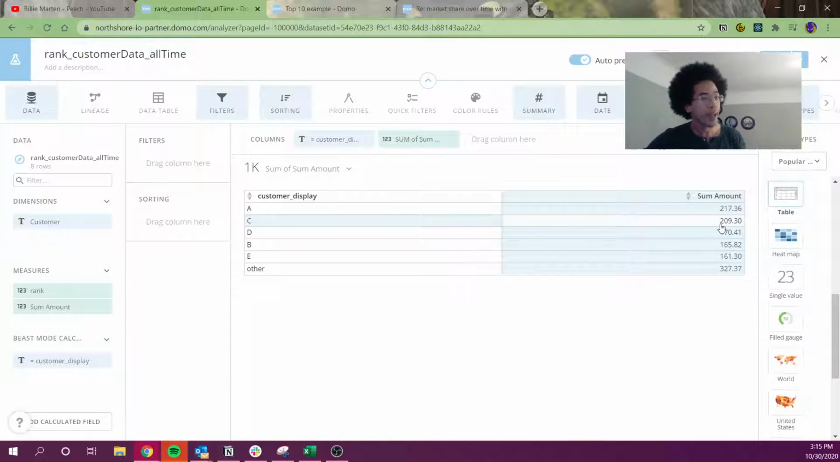But what I don't like is I no longer have the ability to say, hey, I want to see my top 5 customers by year, right? Because this data set is aggregated to the customer level. I don't have access to the date level anymore. So what can we do about it?